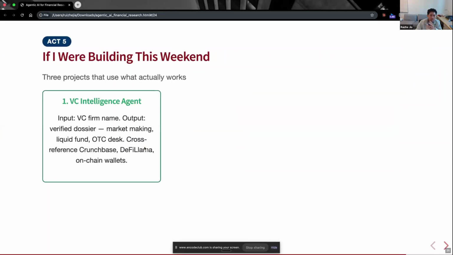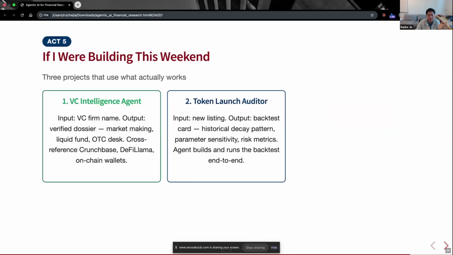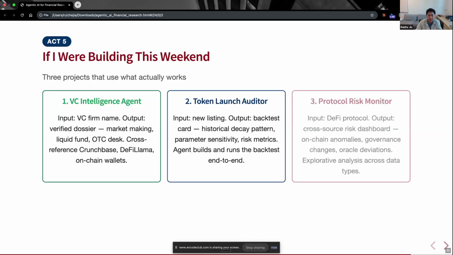So if you're building this week, maybe you can try some ideas, right? You can have a business intelligence agent, token launch audit, protocol risk, given that I saw DeFi is part of the things you can build in this hackathon.